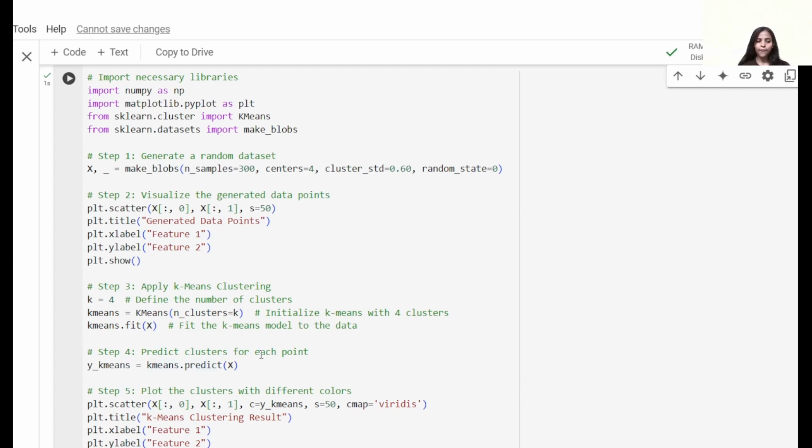Now we will predict the cluster for each one. Here we assign each data point in X to one of the 4 clusters, and y_kmeans holds the cluster label 0 to 3 for each data point.